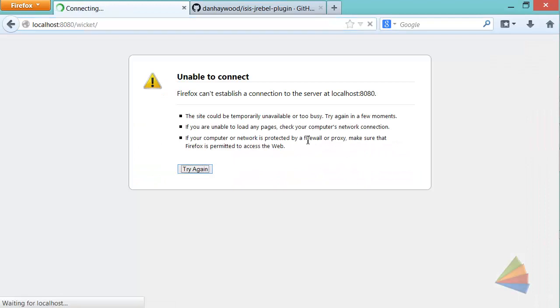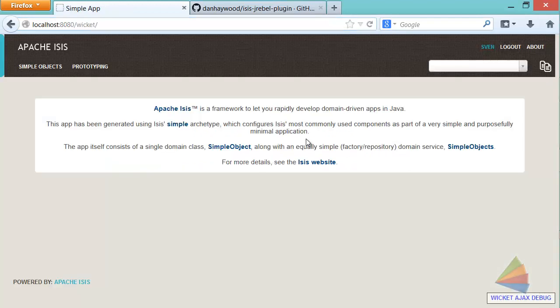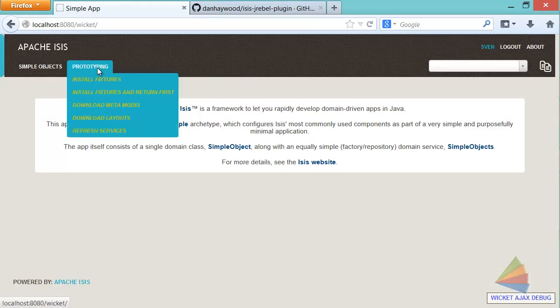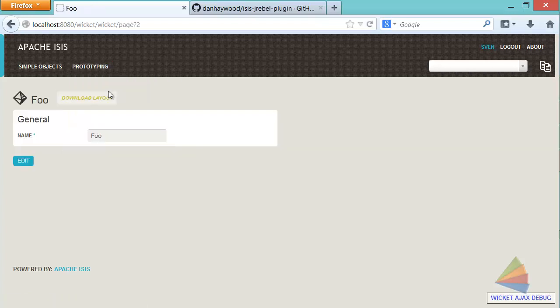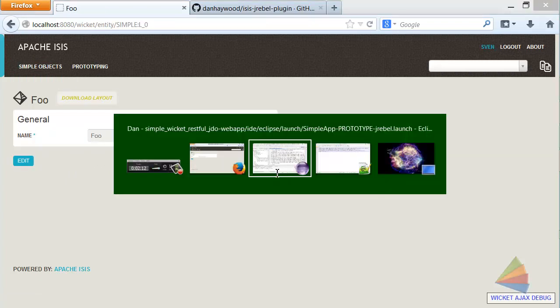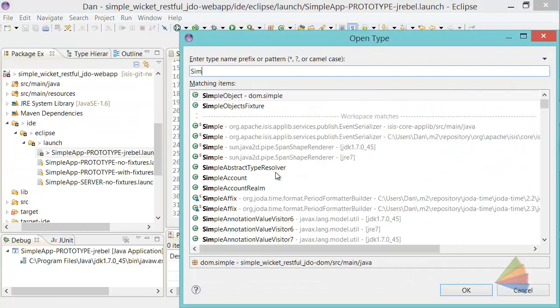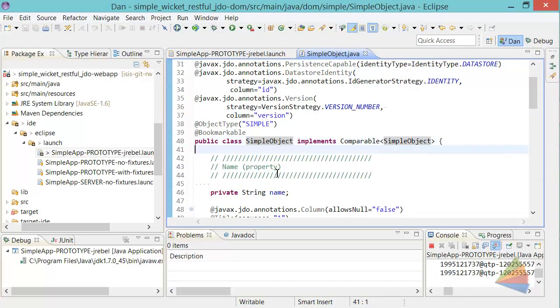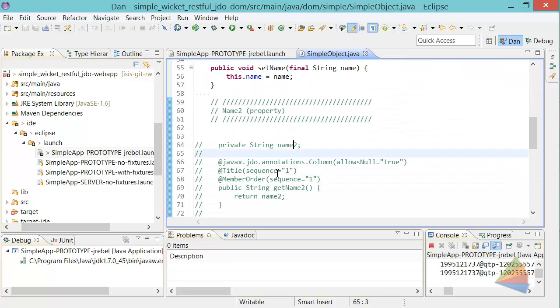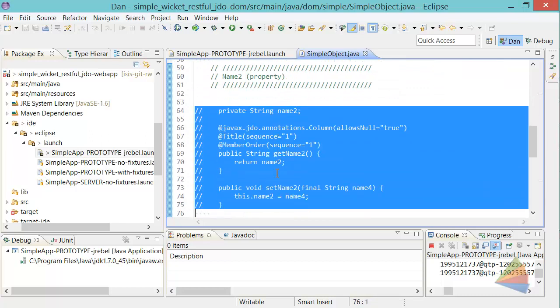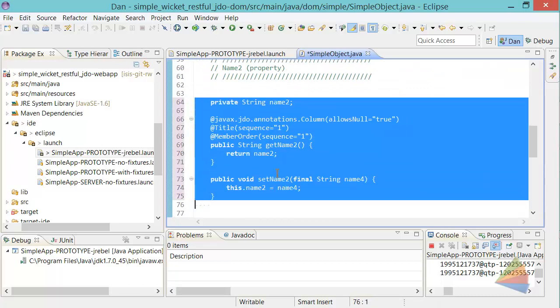Let's go to our app, and it's, as I say, the very simple application that's just got a very simple object in here. And so we can list some objects, and there's a few of them. Let's then make a change. So let's go and find that class. I've actually already prepared a change, which is, let's have a new property called name2.